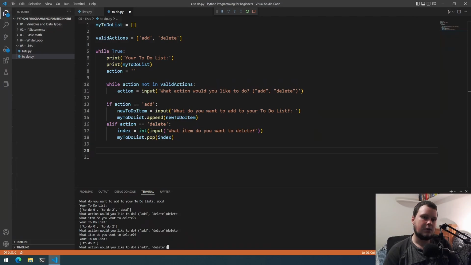So that's basically how lists work. You have a variable which is a list. It contains a collection of values, and you can interact with that list in many ways to add new values, retrieve those values, and do whatever you want with them, really.